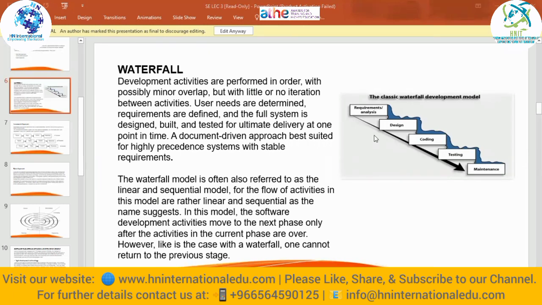Yes. So what does it mean? That when we pass one level, it is difficult to return to that level. So we have to work with a very present mind. Development activities are performed in order with possibly minor overlap. And what does it mean, possibly minor overlap? That we can't overlap one whole step. If we are doing the coding, we can't return to the design part. This is the condition of the waterfall approach.